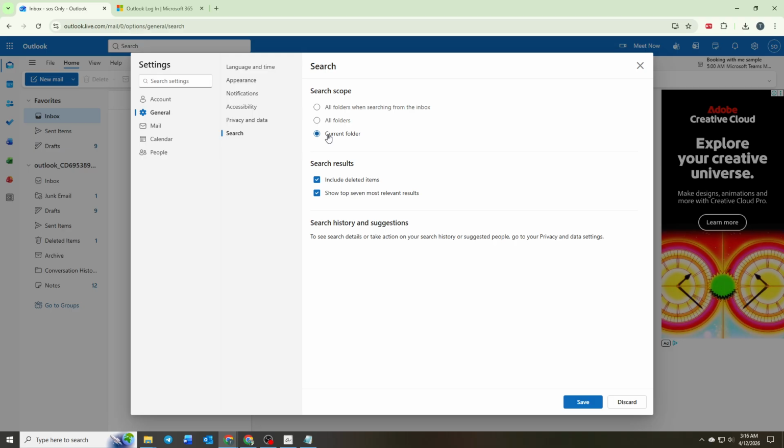Below this setting, you may also see an option to include deleted items in your search. If you enable this, Outlook will also look through deleted messages when searching. This can be useful if you often recover emails, but it may also increase the number of results shown.